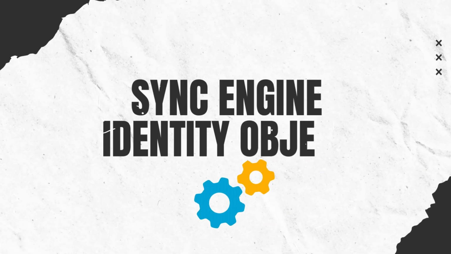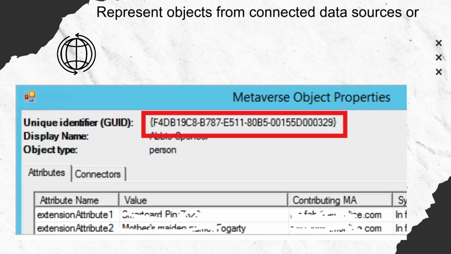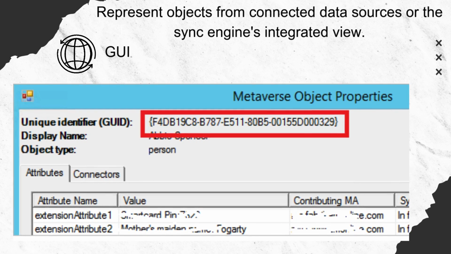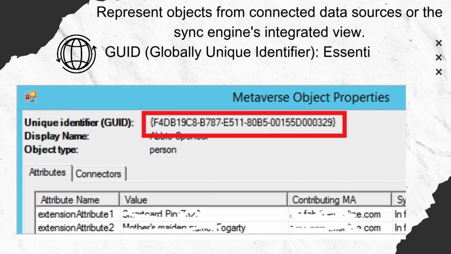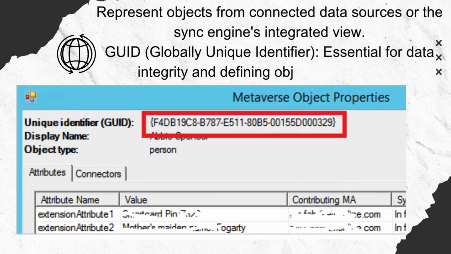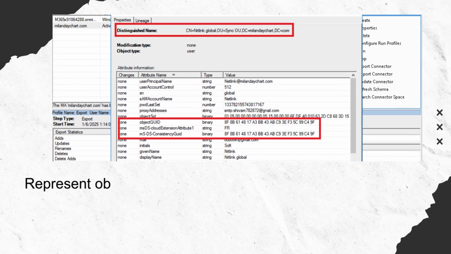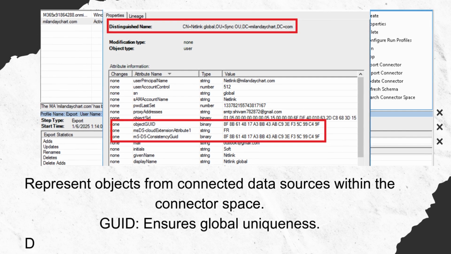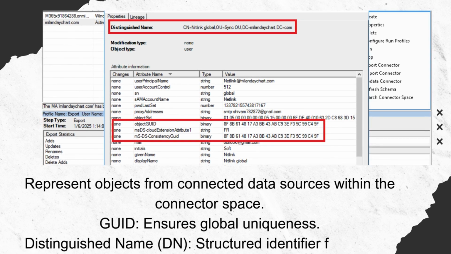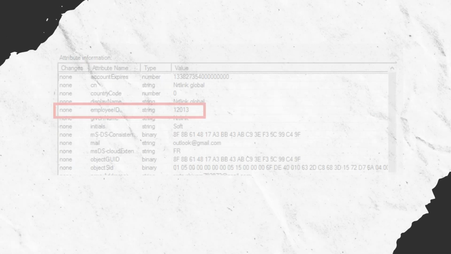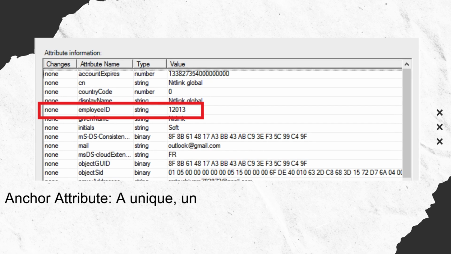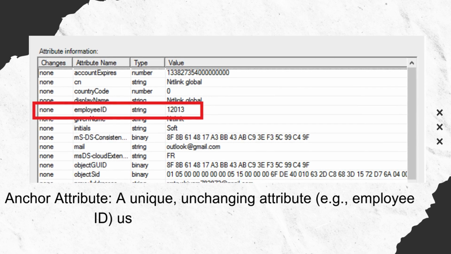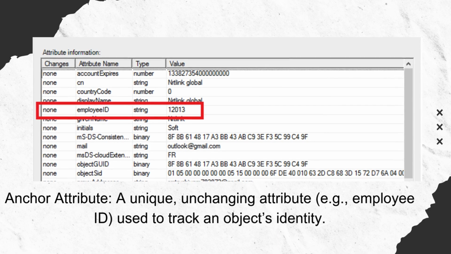Let's talk about sync engine identity objects. These are representations of objects, either from a connected data source or from the sync engine's own integrated view. Every object has a globally unique identifier, or GUID, which ensures data integrity and defines relationships between objects. Now, within the connector space, objects from connected data sources are represented here. Each has a GUID to ensure uniqueness, a distinguished name, or DN, for structured identification, and an anchor attribute, like an employee ID, used to track an object's identity. This anchor is unique and doesn't change during the object's lifecycle.